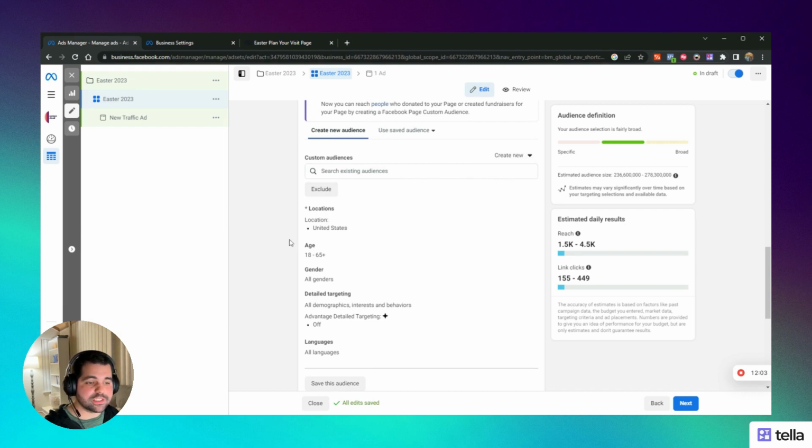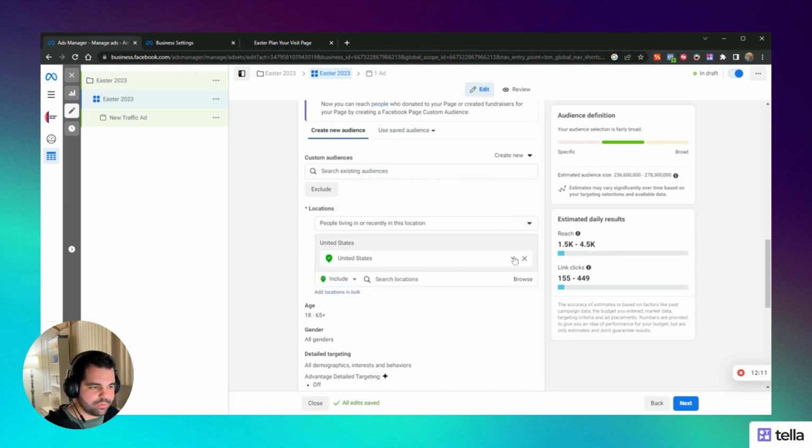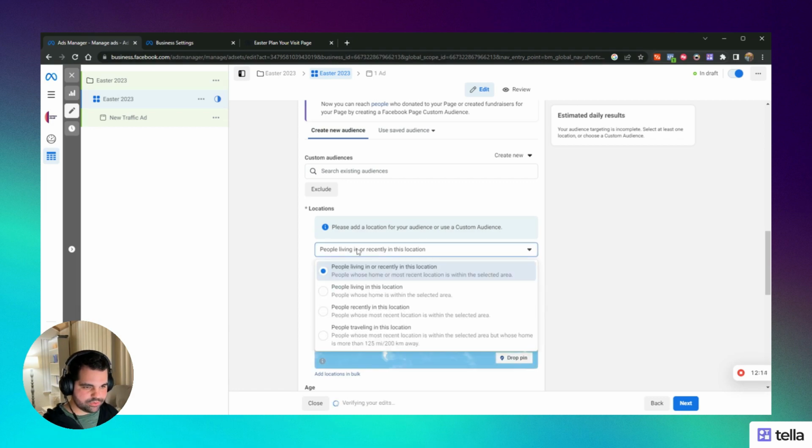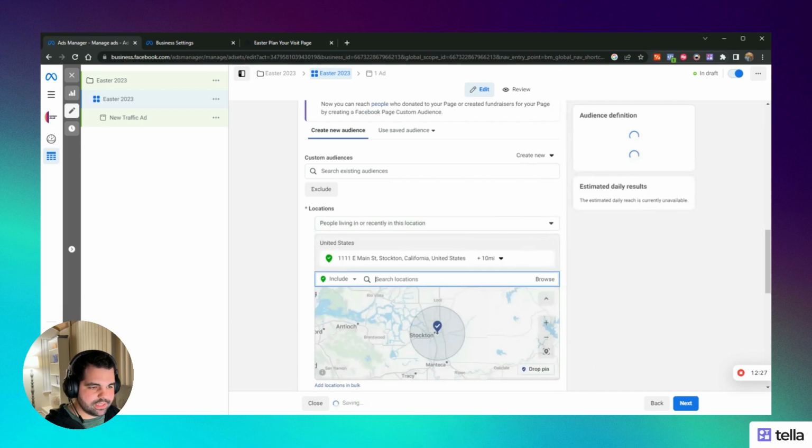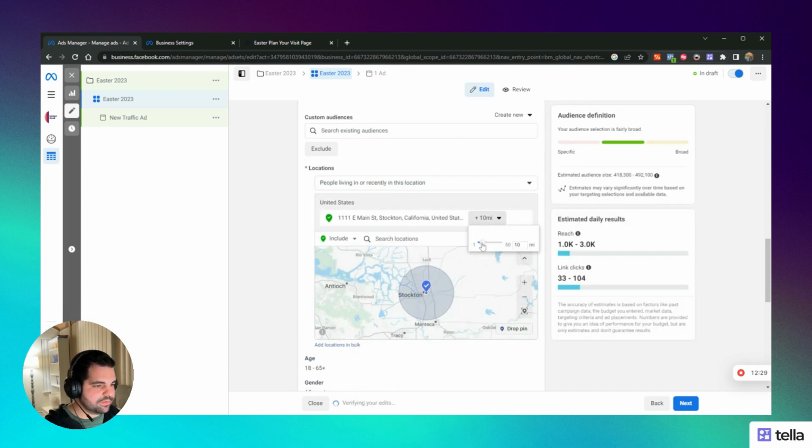And this is important because this will help us determine, here we get a little bit more power over who our ads are shown to. So first, let's edit our location. We want to make sure that we put in the address of our church, people living in or recently in this location. And so I'm going to select the address. Again, I'm going to set a 15-mile radius.